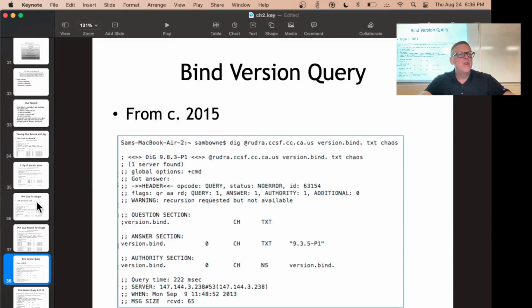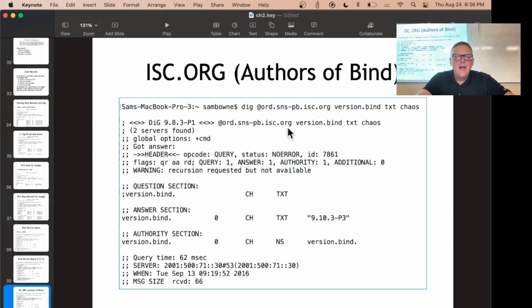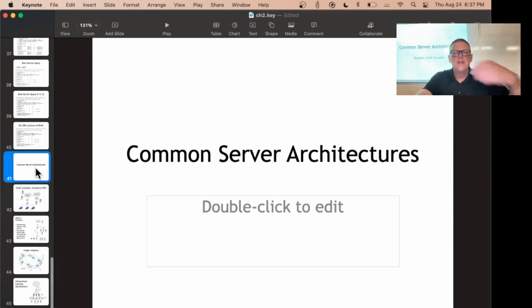There's something crazy called a bind version query that only affected bind, and I think it's all turned off now. It was sort of a joke included in the early version of bind where you could see what version of bind was running, but that's not a good thing to advertise anyway. That just helps people hack you. So that's turned off, I think, now. It's just a curiosity. It's not important.